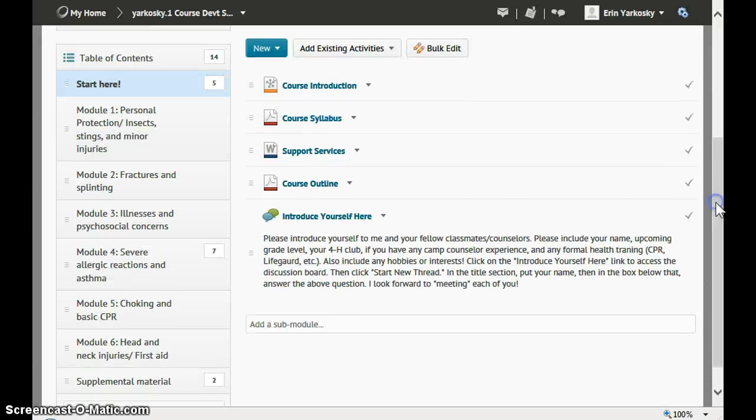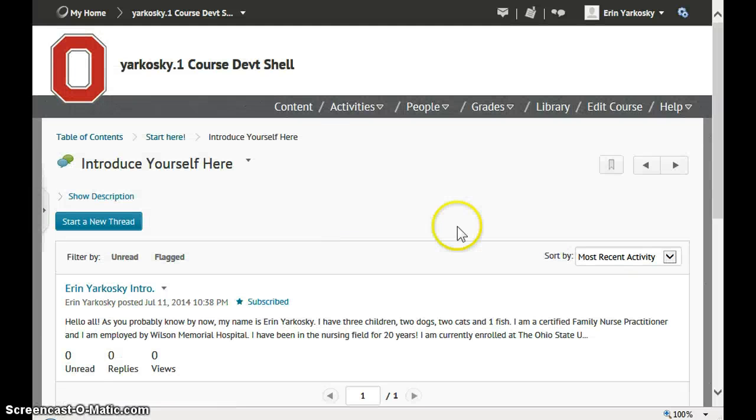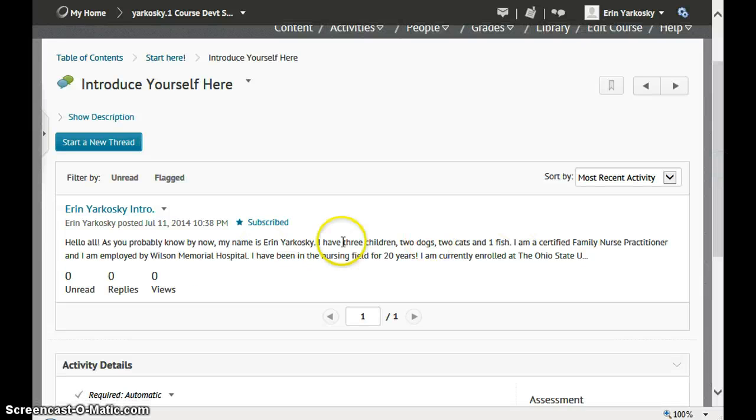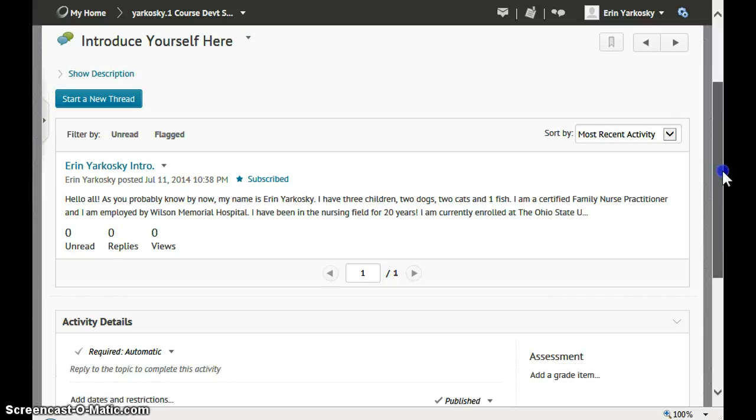And also, here is the place where they introduce themselves. This tells them what I would like to see in that thread to be able to have somewhat of that classroom feel. When they click on Introduce Yourself here, they're taken to the discussion boards, and I've already started that introduction for them. So they'll just need to click on there and reply, or they can also start a new thread, which would give them a place to tell me and the other classmates about themselves.